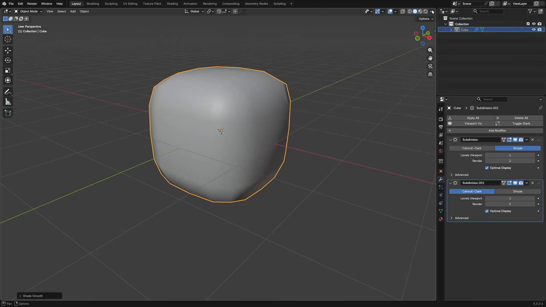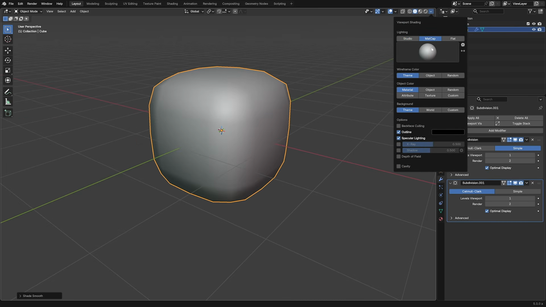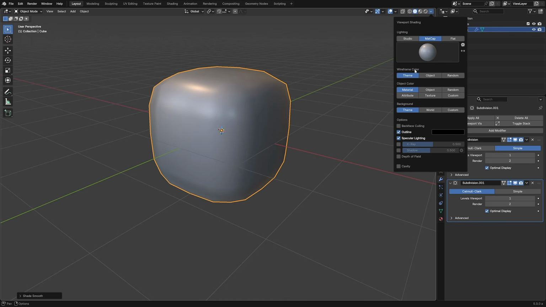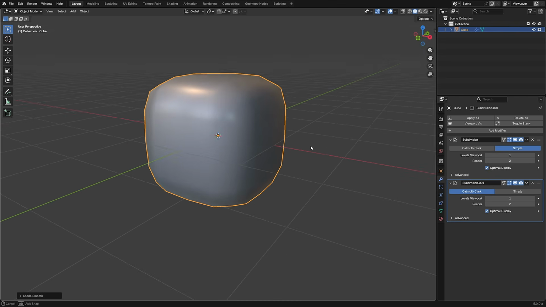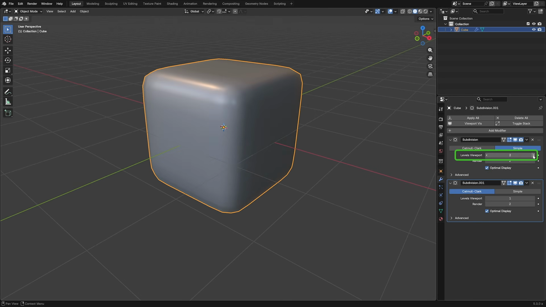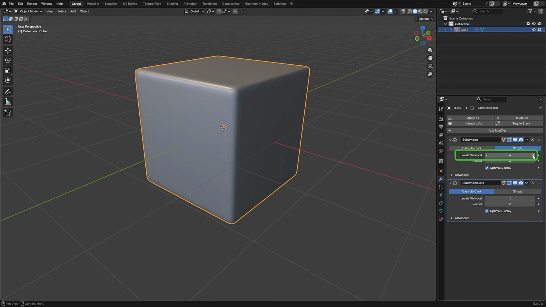You can also click on the viewport shading drop-down and choose a matte cap. That way it looks a bit more interesting in the viewport. This is not a texture or a material, it only affects how you see things in the 3D viewport of Blender. When you increase the levels of the simple subdiv modifier, you'll get a more blocky shape.